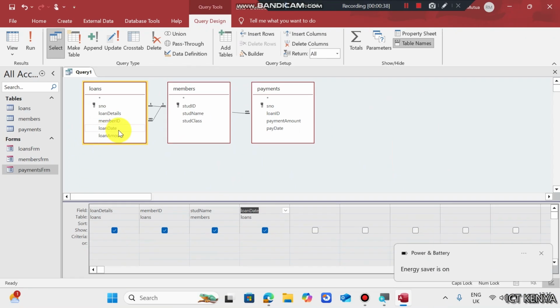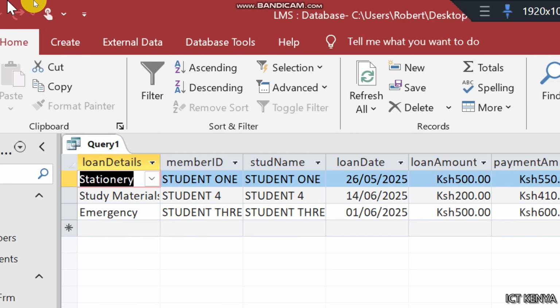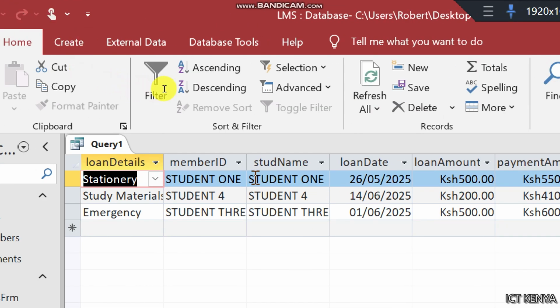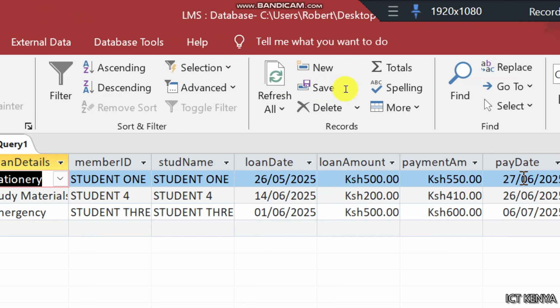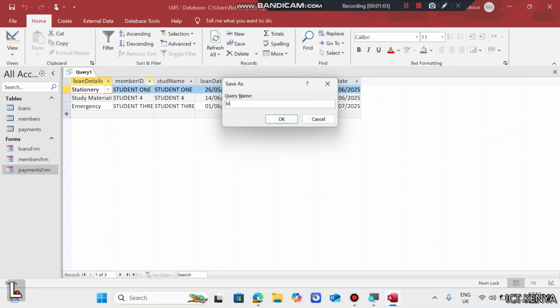But from the loan date, we're going to also take loan amount, and maybe loan payment amount if this person paid, and the date of payment. So let us run this query, and this is the output we are going to have. You can see we have loan details, member ID, name, loan date, loan amount, and payment and pay date. You can save this query as loan payment query.